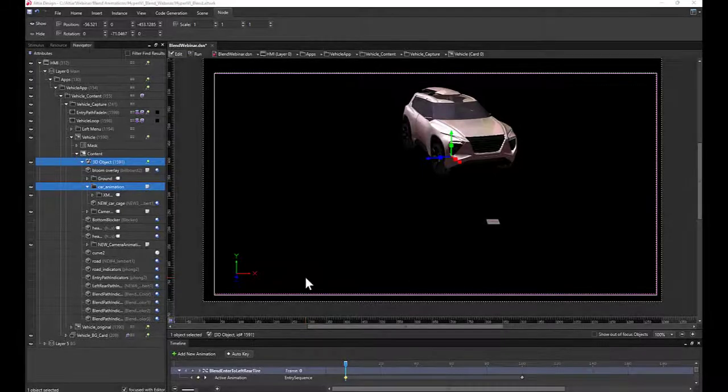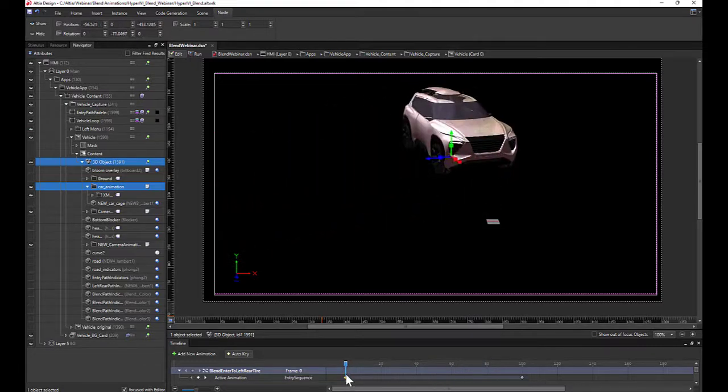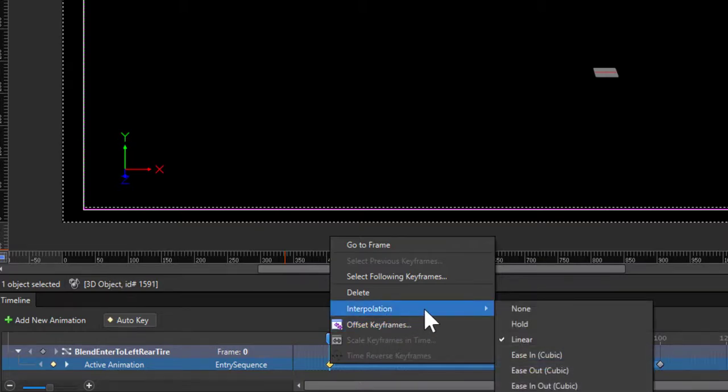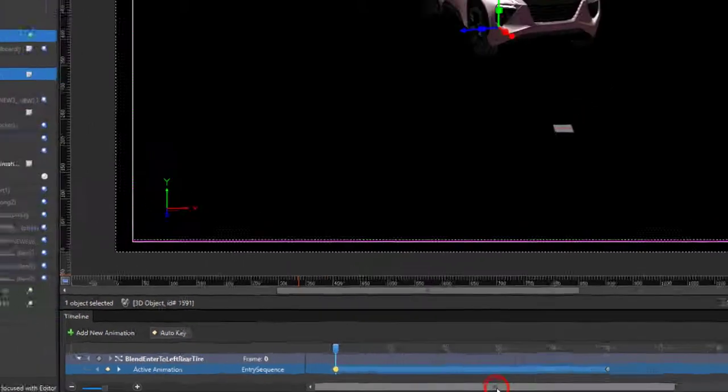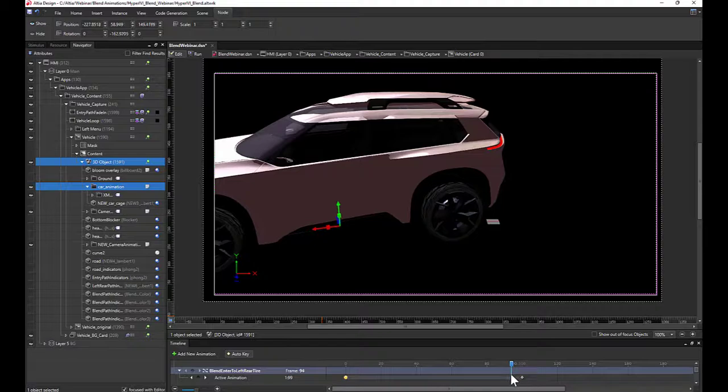As with regular timeline animations, Altia also allows control over the types of easing used within blend animations. Just right-click on one of the keyframes within the animation, choose Interpolation. The options are None, Hold, Linear, Ease In, Ease Out, and Ease In Out. The default is linear, but if we choose Ease In Out, you'll see how the animation engine slows down the sequence at both ends.